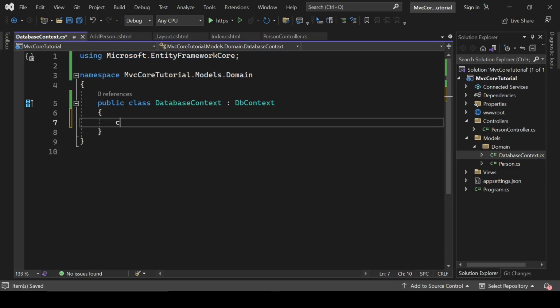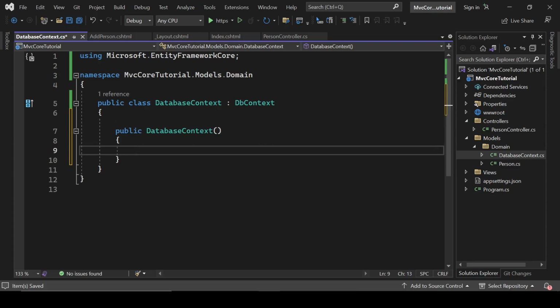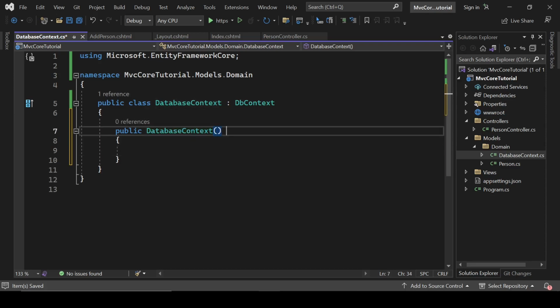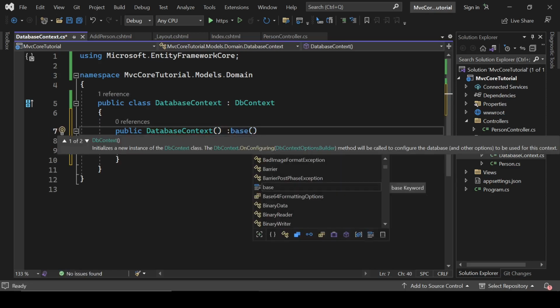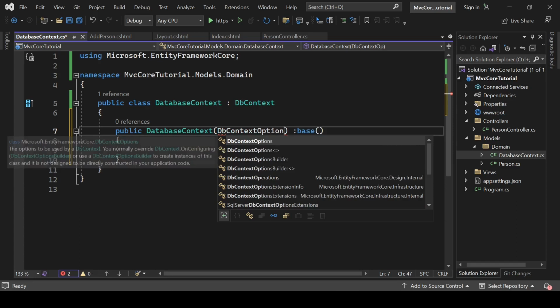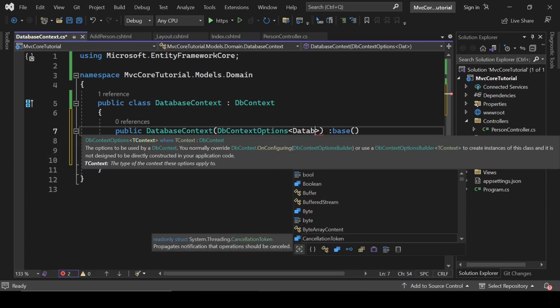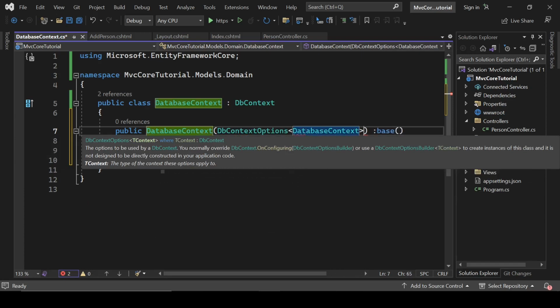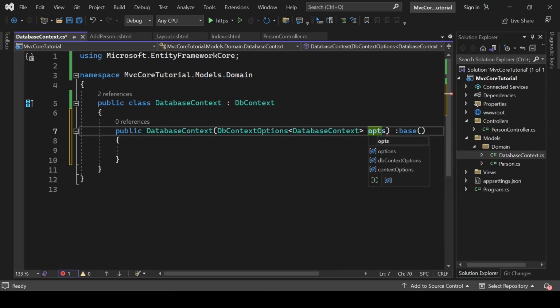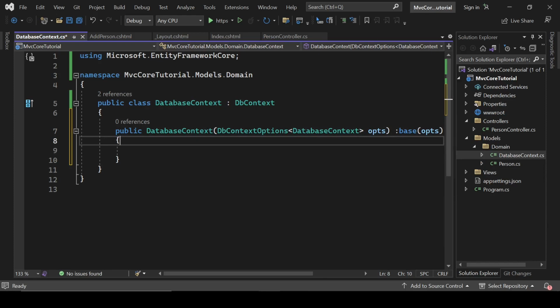Now we will define a constructor here. So type ctor, double tap, and it will create this constructor, and it will inherit a base constructor which is asking me for DbContextOptions. So here we will write DbContextOptions, name of our class, so it will be DatabaseContext, and its name is opts, and pass this opts here. Okay, that's it.